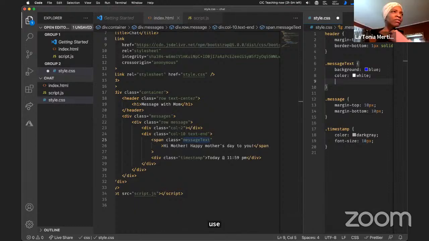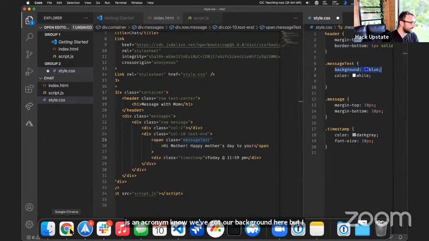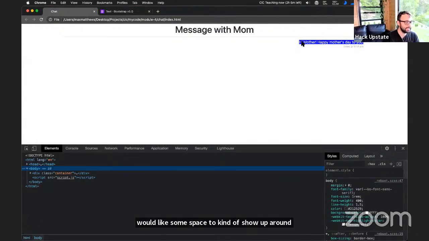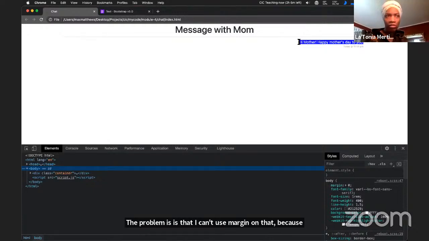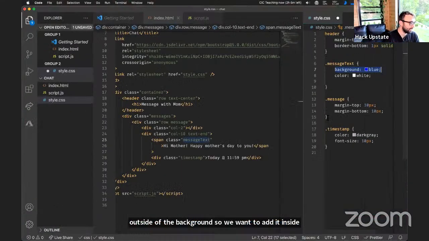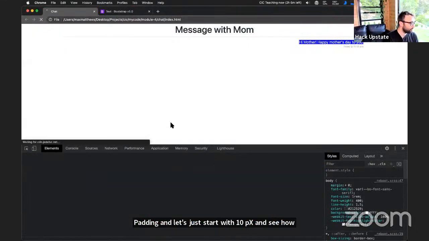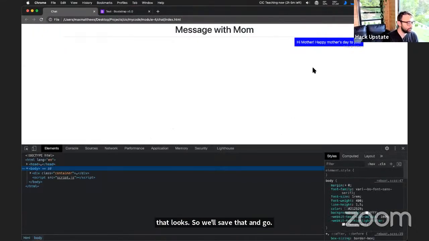Is it background? No, we've got our background here, but I would like some space to kind of show up around this. The problem is that I can't use margin on that, because if I add margin, it is going to add it outside of the background. So we want to add it inside. So you guys got it. We're going to use padding. So we're going to come here and we are going to say padding. And let's just start with 10px and see how that looks. So we'll save that and go, yeah, okay, that's not too bad.